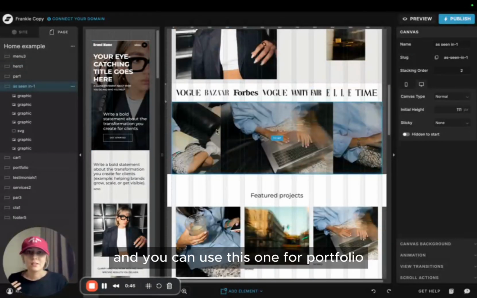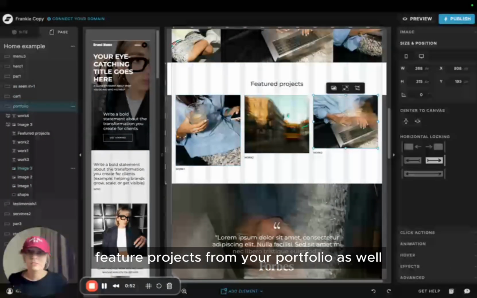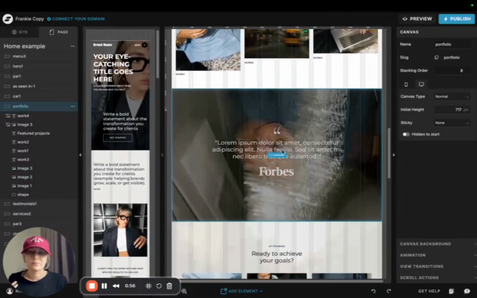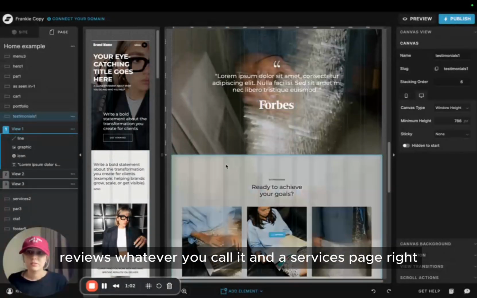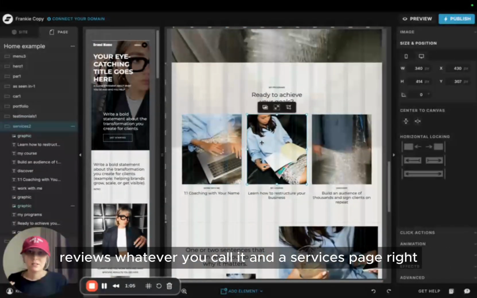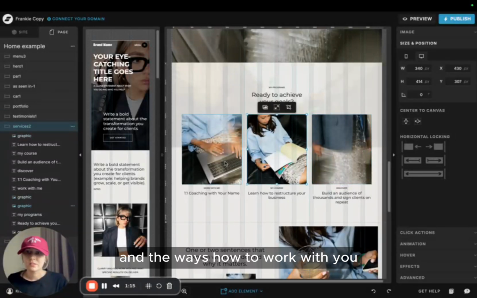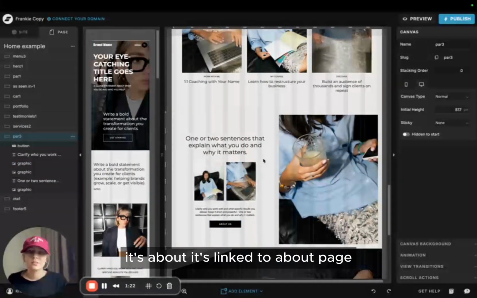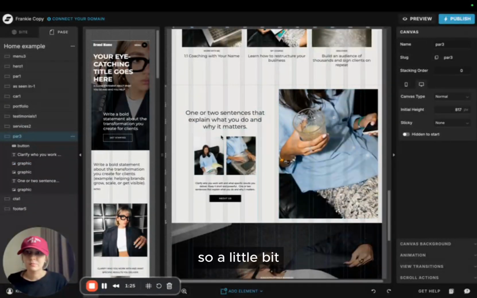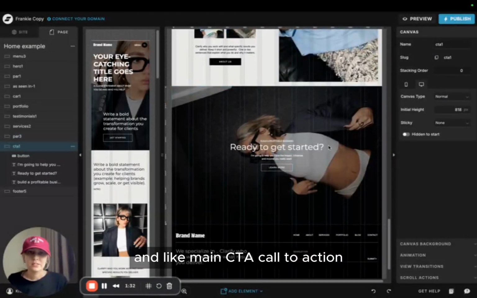And you can use this one for portfolio. And this is for featured projects from your portfolio as well. And this one, testimonials, reviews, whatever you call it. And a services section, right? So main links or links to main pages, and the ways how to work with you. This one leads to the about page, so a little bit about yourself or your agency, and the main CTA, call to action.